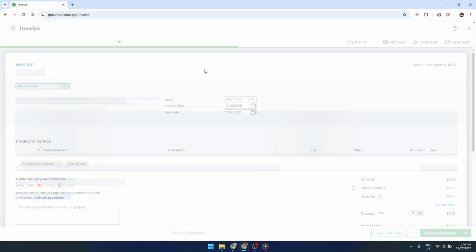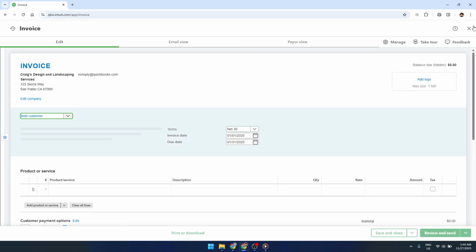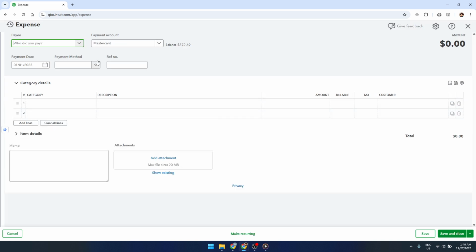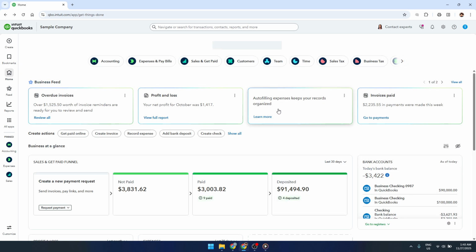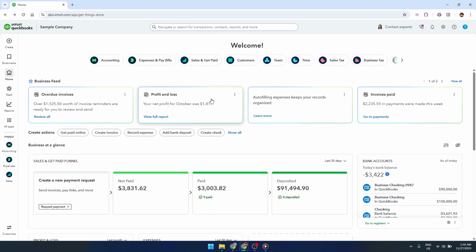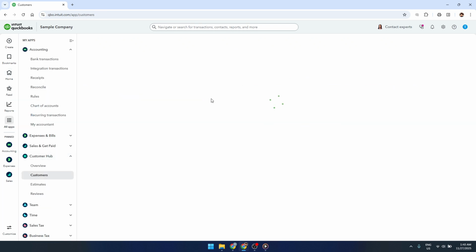To record a new expense transaction, use Ctrl plus Alt plus X on a PC or Ctrl plus Option plus X on a Mac. This takes you straight to the expense form, so you can enter vendor, amount, and account details without navigating through several menus. If you're in the middle of a transaction and decide not to keep it, press Ctrl plus Alt plus C on a PC or Ctrl plus Option plus C on a Mac to cancel the transaction.